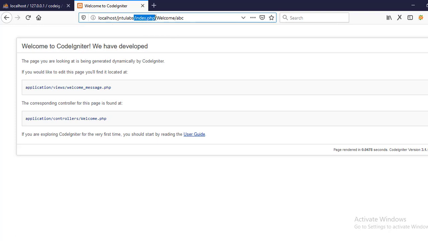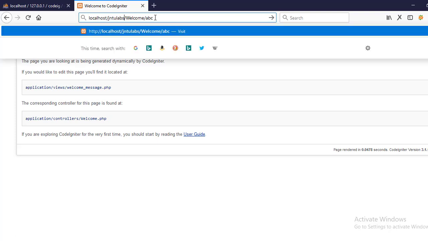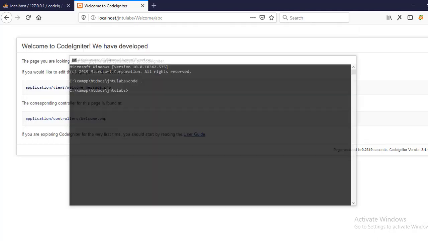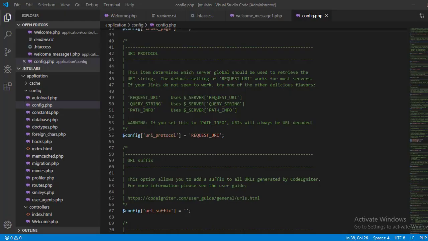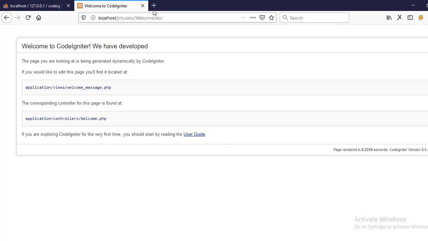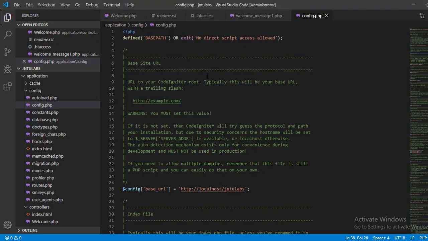Let me remove this and let me do it. Here you got it. Okay, so it will be the same as those things. If you try to do it, you will not get it, you try it. I've shown you directly. So that's the thing. JNT labs will be your base URL. I have written the htaccess file, then your method, and then your page.